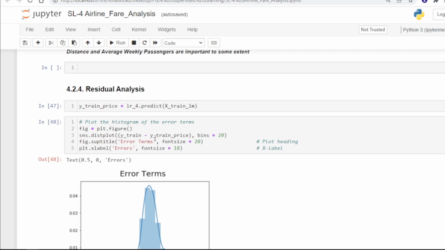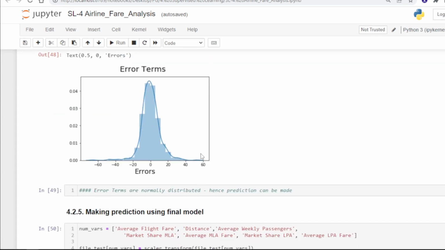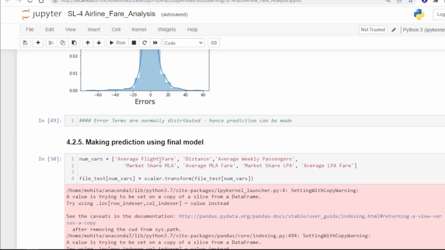Next we are doing residual analysis. For y_train_price, that is lr4.predict on X_train_lm, plot the histogram of the error terms. Here you can see the errors that we get from y_train_price, or we can say y_train minus y_train_price. You can see that it is normally distributed, or we can say the error terms are normally distributed. Hence the prediction can be made because we are getting a normal distribution.